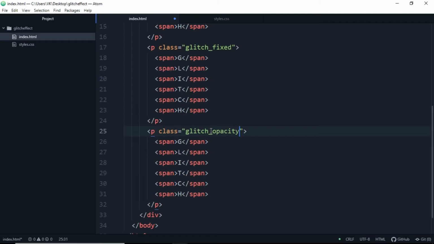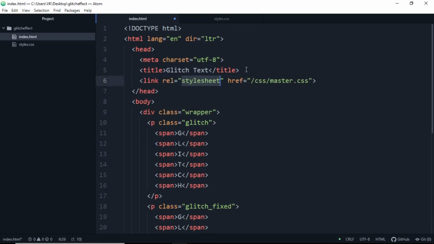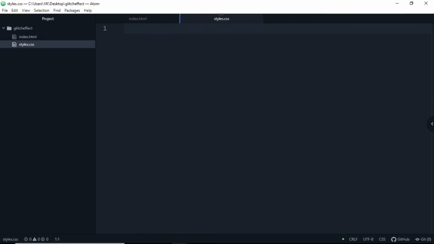So we are going to have 3 different para tags which is going to have 6 span class. So the total span class we're having is 18 span class. And so let's link our CSS file here which is href is equals to styles.css. So we are done with our HTML. Let's move on to our CSS here.